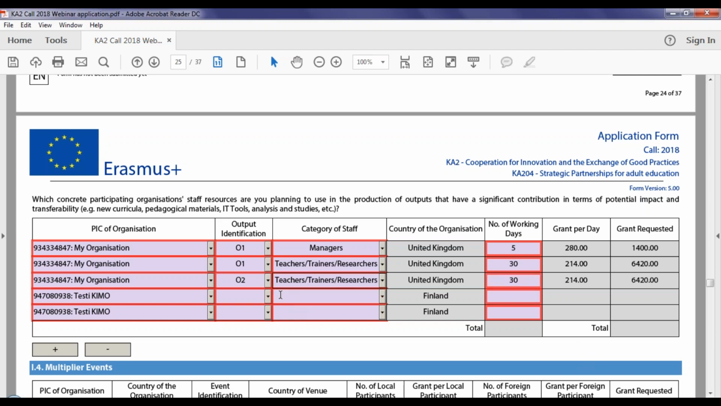For Testi Chemo, I will input as follows. So I will select intellectual output 1, the managers category, and 30 days. I will then select intellectual output 2, the teachers, trainers, and researchers category, and 30 days. I will then click anywhere on the form to enable this to calculate, which you can now see on screen. The cost generated by the category of staff and number of days should be clearly linked to the description of the intellectual outputs in section G above.